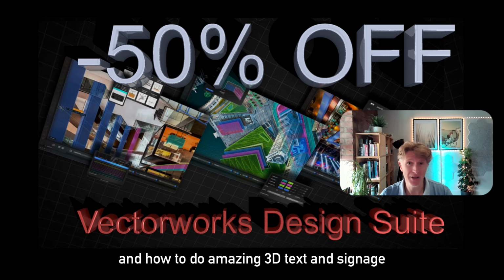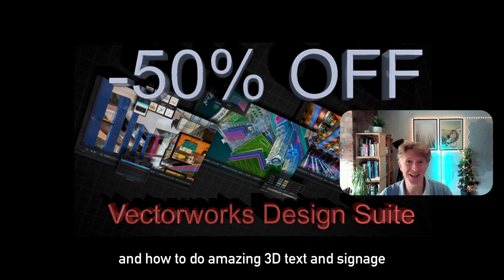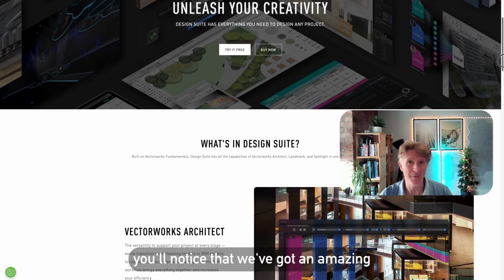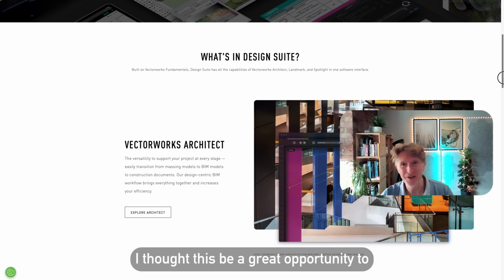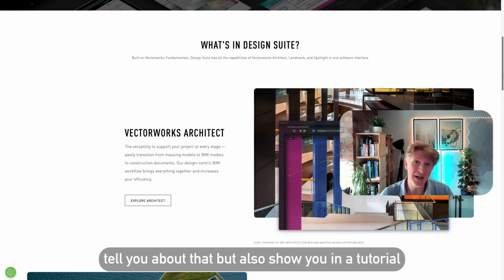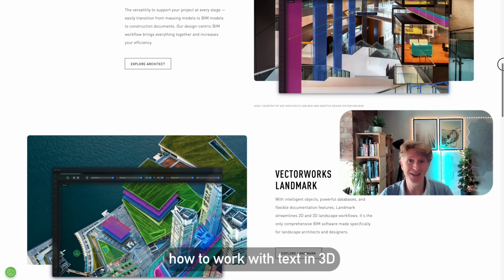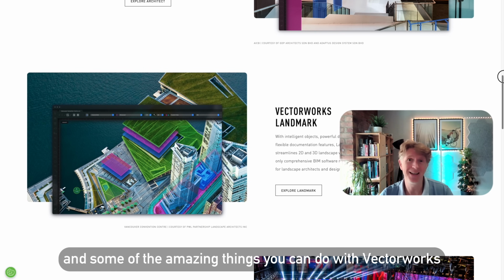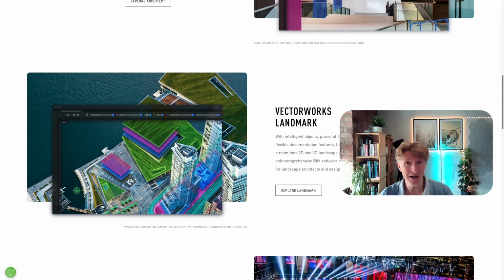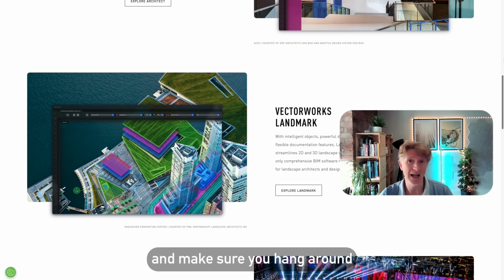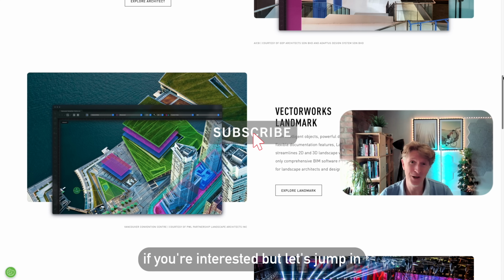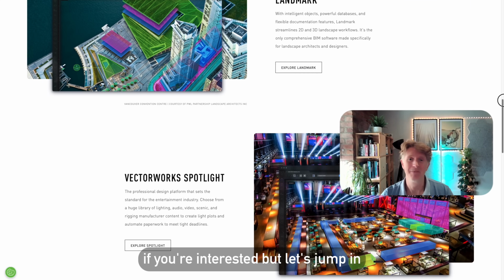Today we're going to look at something a bit fun, which is some animated text and how to do amazing 3D text and signage. You'll notice that we've got an amazing Vectorworks promotion on, so I thought this would be a great opportunity to tell you about that, but also show you in a tutorial how to work with text in 3D and some of the amazing things you can do with Vectorworks. So let's jump into the tutorial, and make sure you hang around, and I'll tell you about the promotion later if you're interested, but let's jump in.